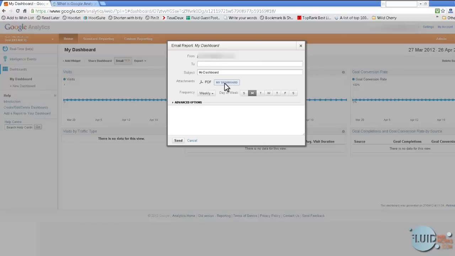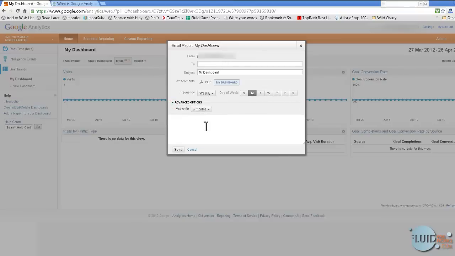Now, the attachment is a PDF, and you can also select how often it goes out and what day of the week it goes out as well, and any advanced options. Now, before, the email report would have just been a long list of your dashboard, but now we have several dashboards. So if you want to get all of your dashboards sent to you, what you would need to do is to repeat this process for every dashboard that you have, and just add it.